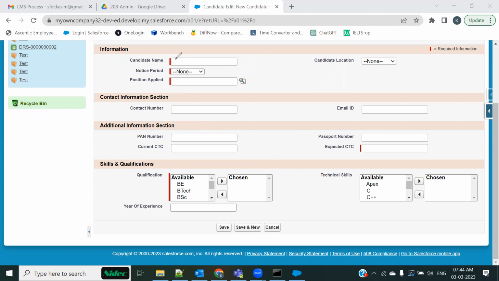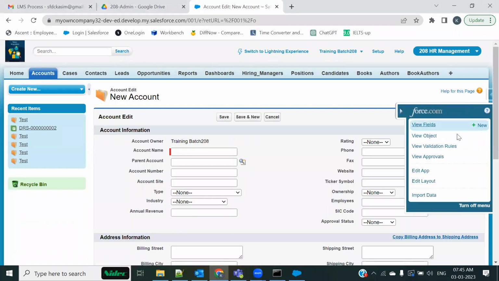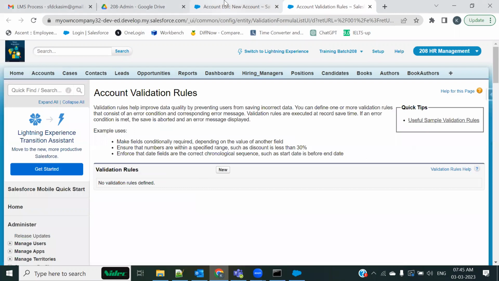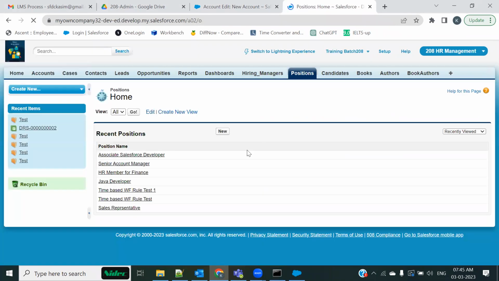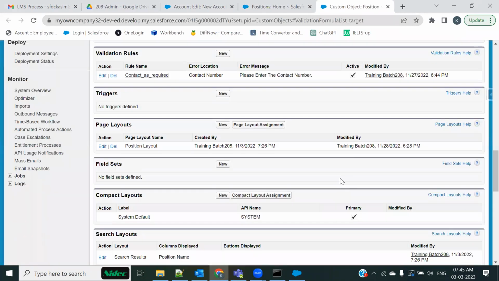Now the third point was the validation rule. Let me go on view validation rules. I'm going to see in which object I have created it. I don't remember, but inside Position or somewhere I have created a field as mandatory with validation. Yeah, Contact is a required field.